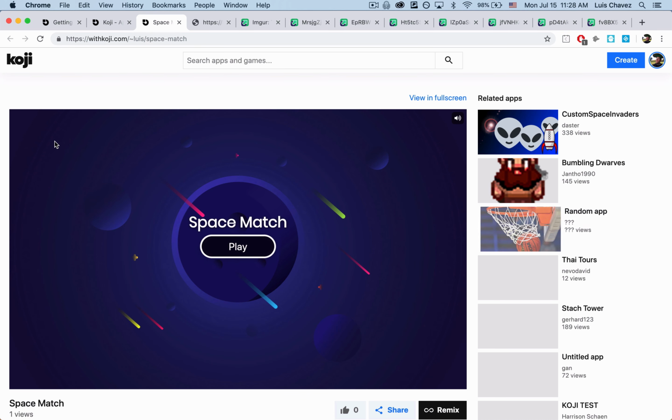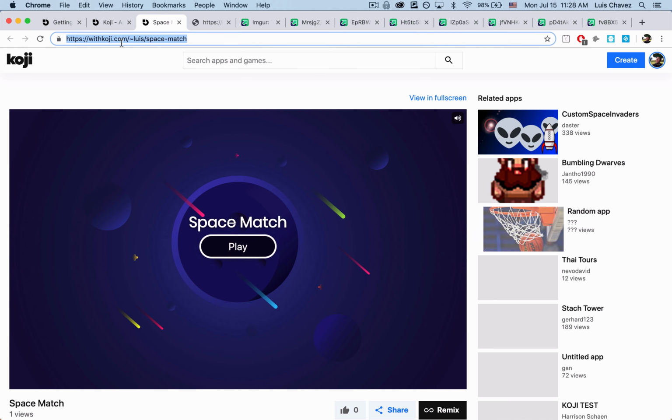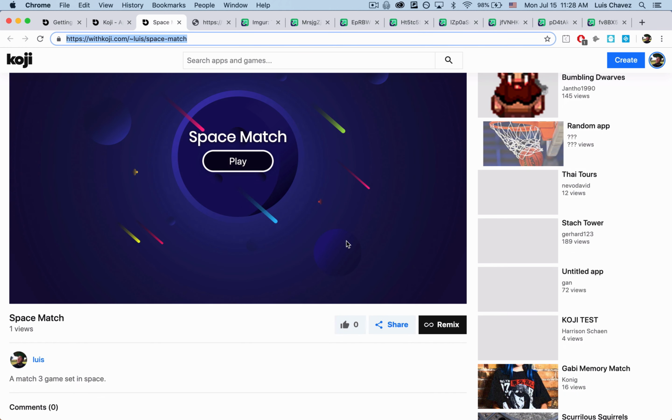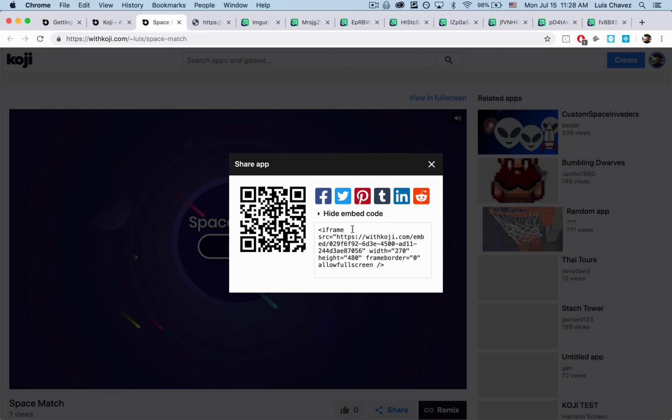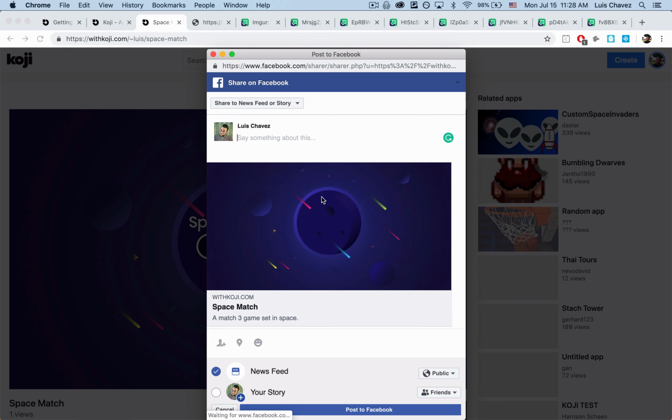When we open the project, we'll be taken to an app preview page. This is the page that you use to share your app to anyone on the web. It's easy. You can copy and paste the URL from the top, or you can use the share button. The share button will give you easy access to share all of your apps on social media or even embed them into another website. Let's go ahead and share our app to Facebook. I'll click on the Facebook icon. And then I'll post my project. Made a space game. Check it out.